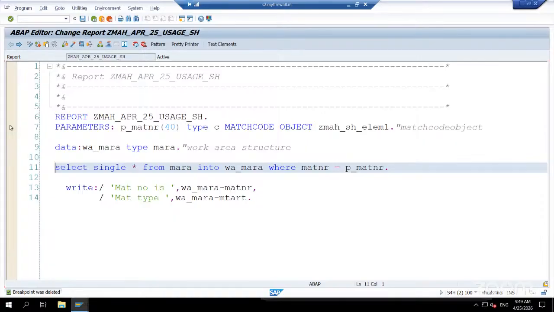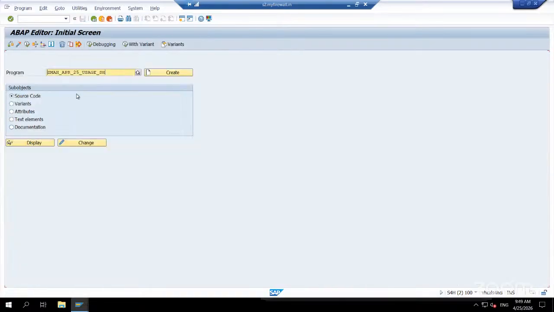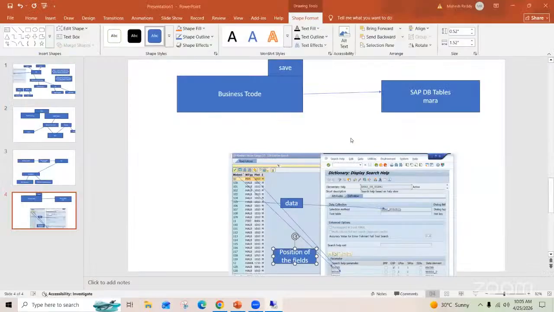Will we stop here, or what? We'll continue the search help element in the next class. Wait, I have another class. One minute. Yes, sir, you can stop. That's it, sir. Okay. Hold on. Okay, let's go. Other class I have planned. I'll stop the recording.